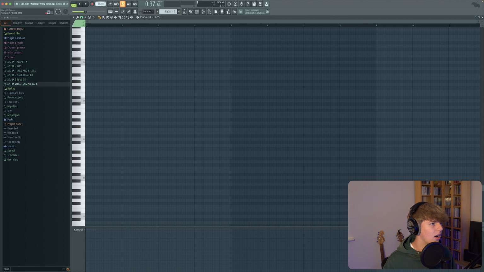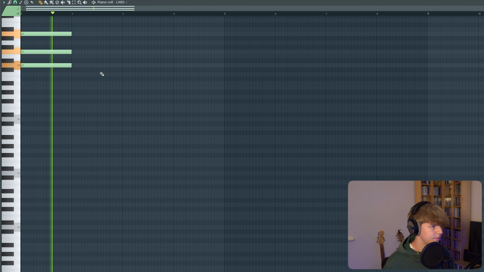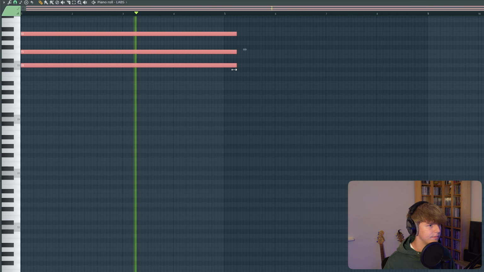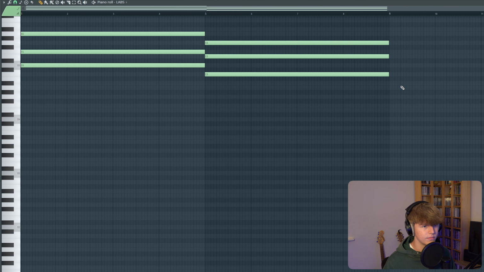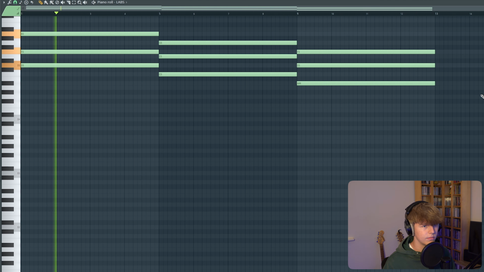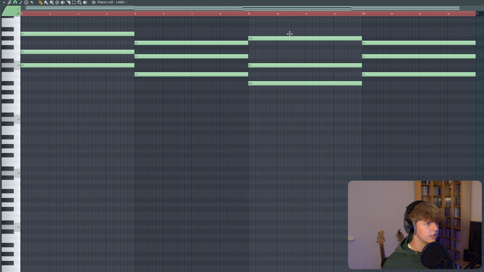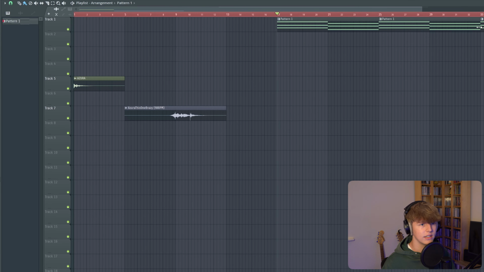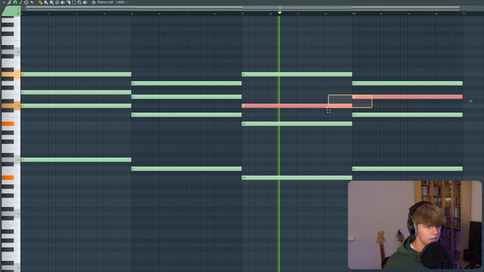Let's go to 170. So we're going to start with a D minor chord, D, F sharp, A. We're going to have quite long chords for this one. Copy that C minor chord over. I'm actually going to change that to A, so it kind of sounds like the first chord slightly. Here we go. Got those bass notes in.